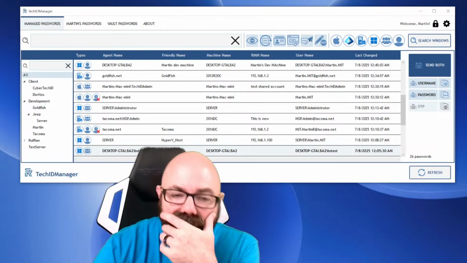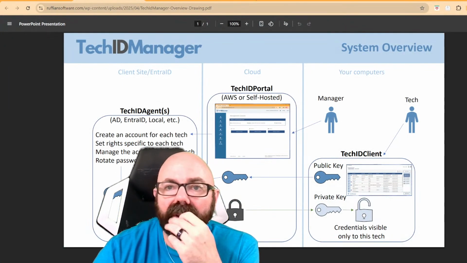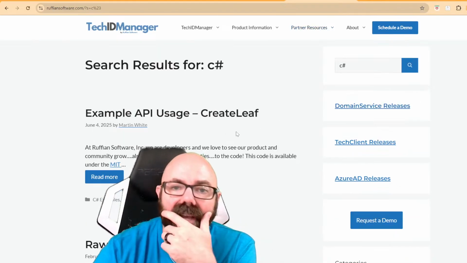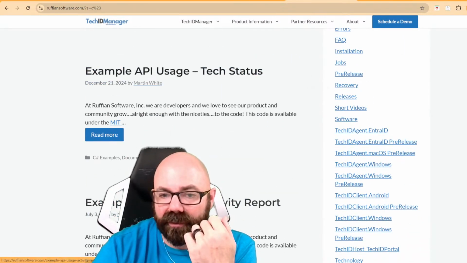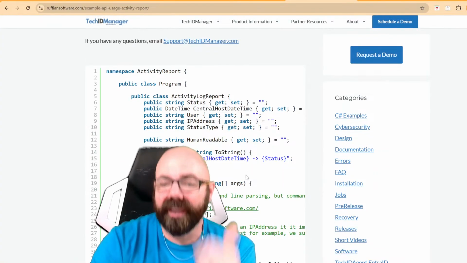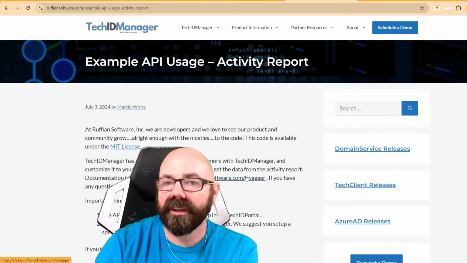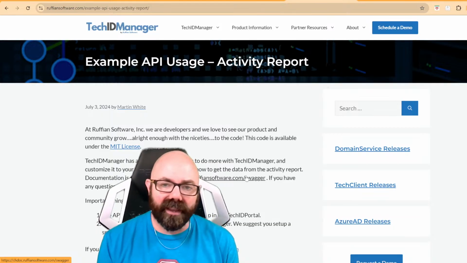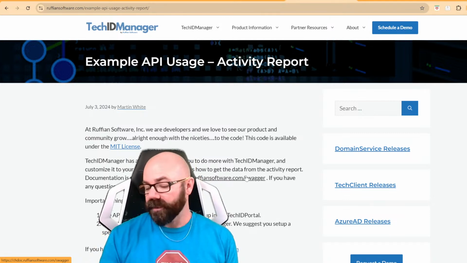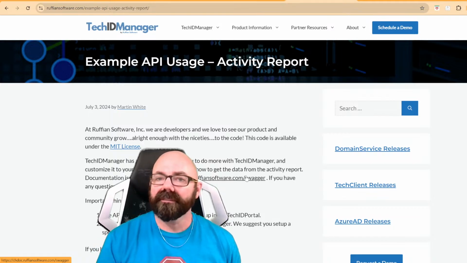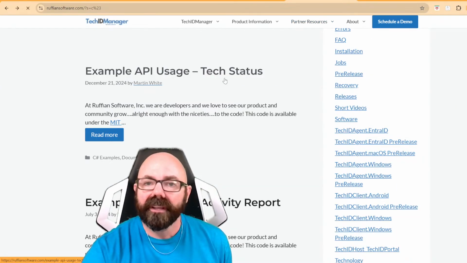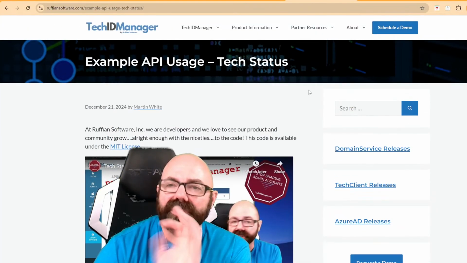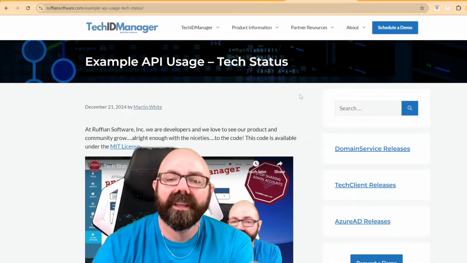We have an open REST API. So if we look at, on our website, if you go to how-to articles and you search for C# or examples or something like that, there are several API usage examples, like this one for the activity report. This is a C# example that gets the activity log report from your server or your instance server of TechIDManager and lets you do whatever you want with it. This API is open to you with proper authentication and proper keys to let you do anything in TechIDManager that you can envision doing. You can tie it to technician enabling and disabling in other systems with this example here. There are so many wide variety of things that you can take TechIDManager and expand it to do.